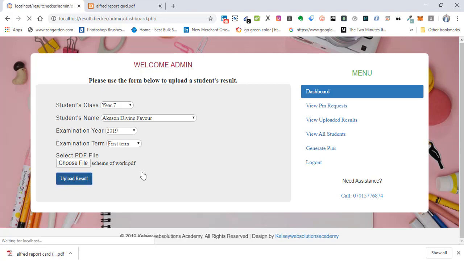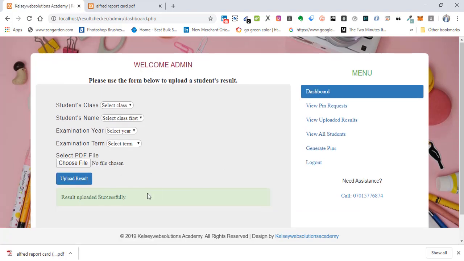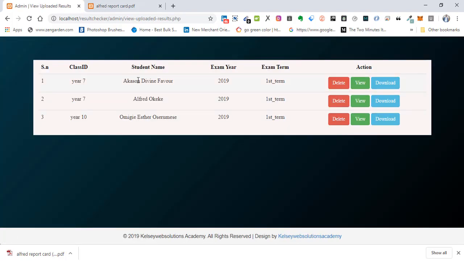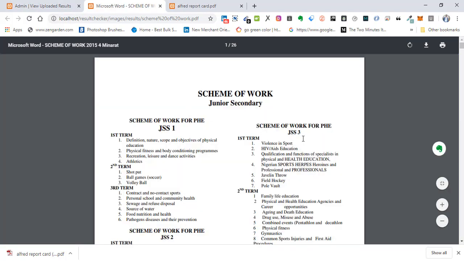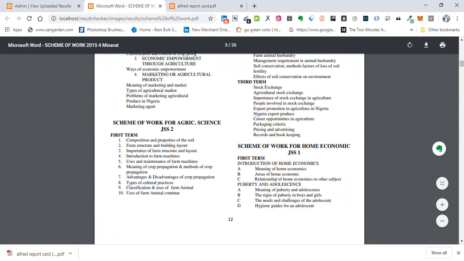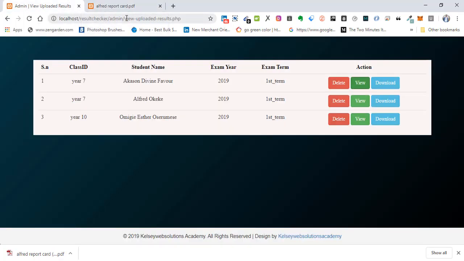So clicking on that, we get the message that says result uploaded successfully. Alright, so the page will reload. Now if you come back to view uploaded result, you should see the result there, Akasim Divine Favor. You can also view this and every other thing. Okay, so this is it, scheme of work. So assume this is the student result. Okay, so I'm going to come back, close this out, and move back to the dashboard.